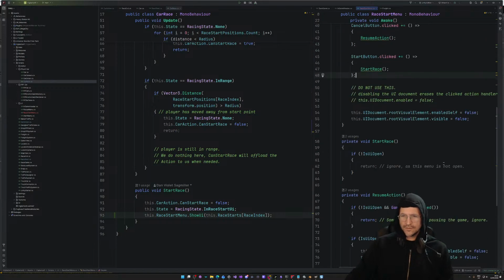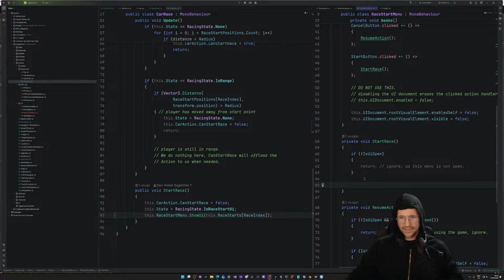All right, so we got the start race. We exit if we press the button, but we're not here. Let's see, can start race will offload the action to us when needed.